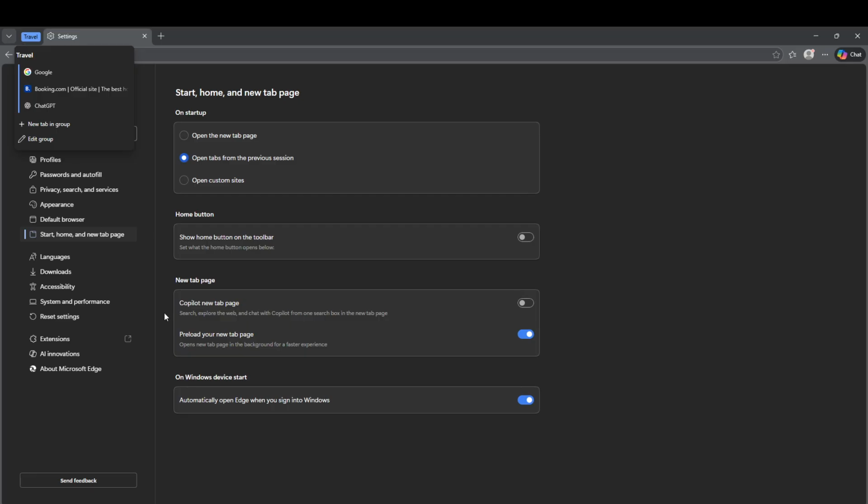A few helpful notes. This setting applies to the profile you're using, so if you have multiple profiles in Edge, set it for each one where you want this behavior. In-private windows aren't restored for privacy reasons, so anything you browse in in-private mode won't come back next time.